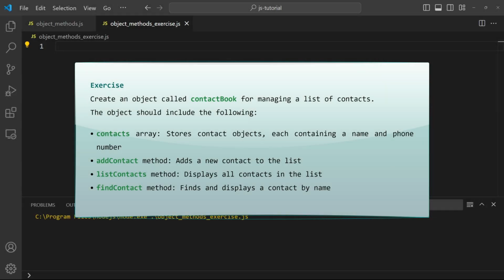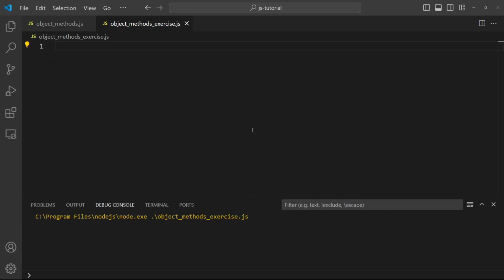Now that you learned how to use methods within objects, let's practice with a different example, a contact book. Pause the video and try to find a solution yourself. When you are ready, press play to see an example solution. And here is an example solution.